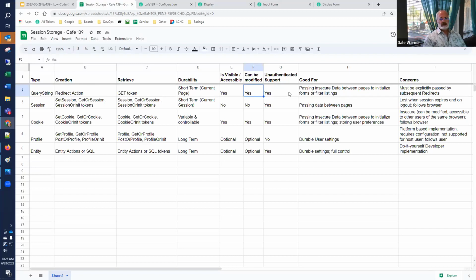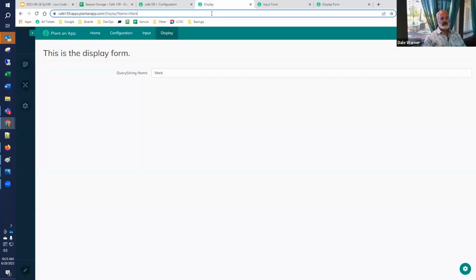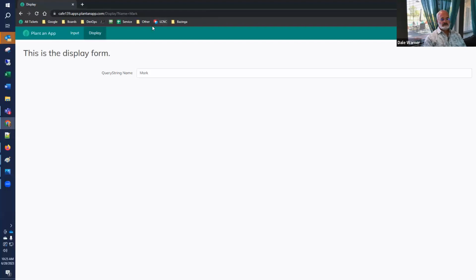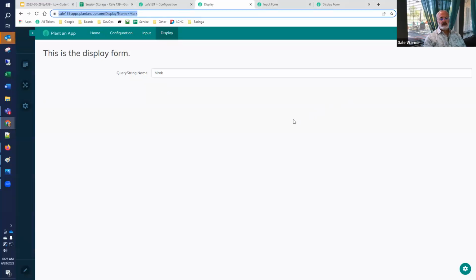The next question is unauthenticated support. So meaning simply not logged in. So if I go to this URL, I'm going to copy this same URL and open an incognito, not logged in session, and go to the same URL, it works just fine. If you choose to pass things on query strings, it's going to be available to that page. And so there is support for it. And so if you need support for being able to work with people who are not logged into your system, then that's a good, or at least a possible choice.